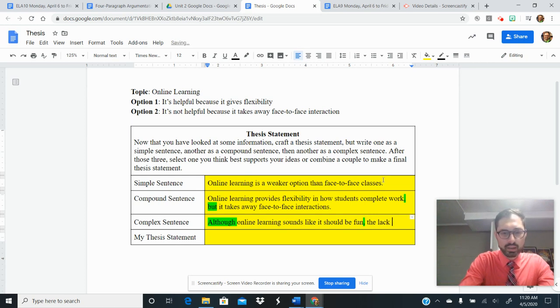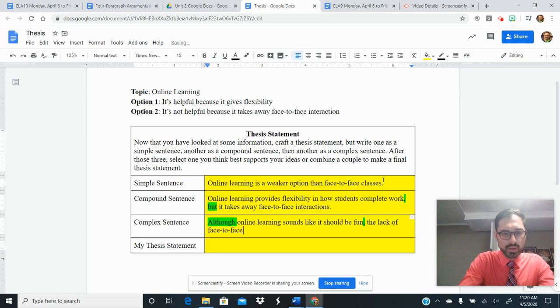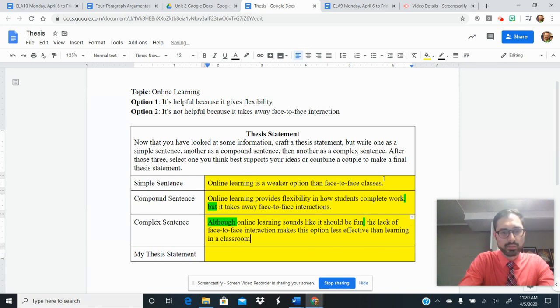the lack of face-to-face interaction makes this option less effective in learning in a classroom. Whether that's true or not, remains to be seen. But there's my options.